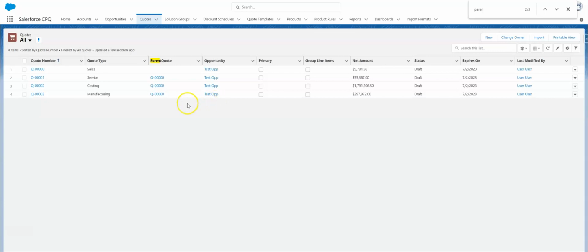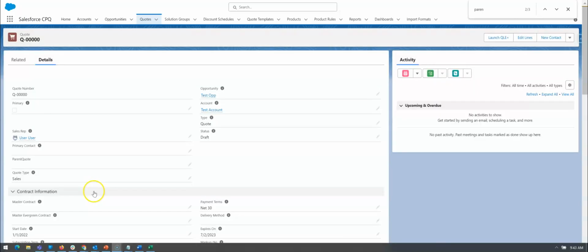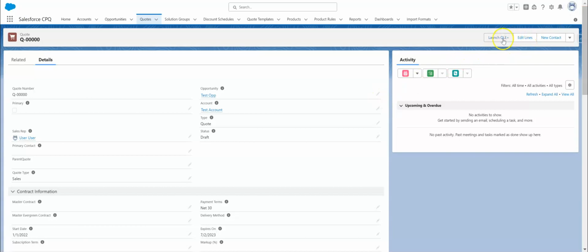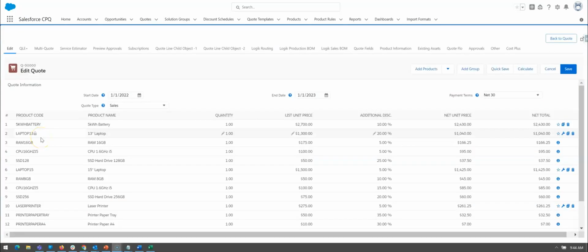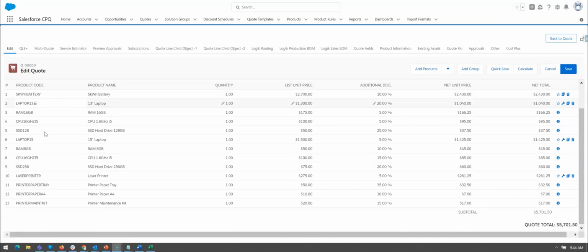I've chosen to group it using a lookup, and we'll see how that grouping comes into play when we aggregate multiple quotes into a single quote. So now let us go and take a look at quote 0000. So here is a quote, and it is a standard quote, and the only difference that the user sees, in addition to edit lines, which is what they would normally click, they would now click launch QLE+, and this launches our app. And the user is essentially brought to exactly the same screen as they expect. This is the standard edit line screen, and it has 13 lines, this particular quote.